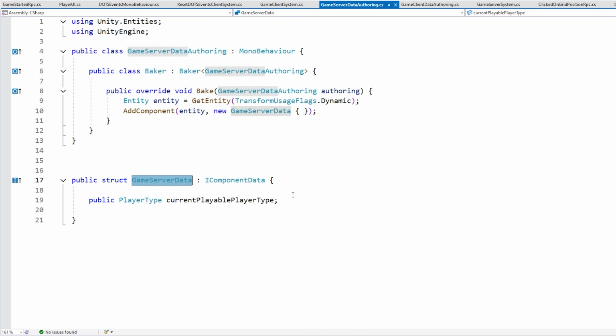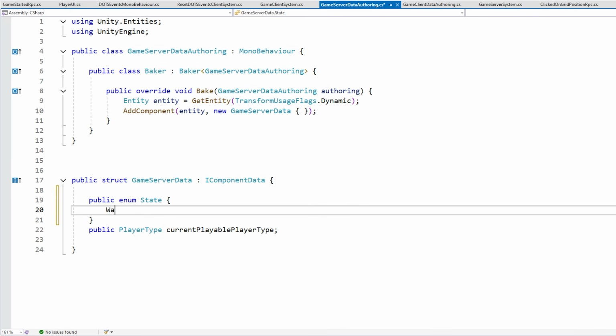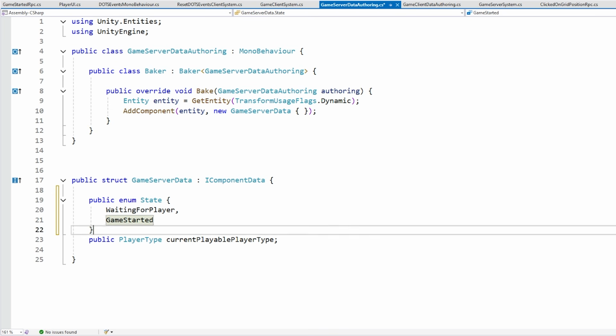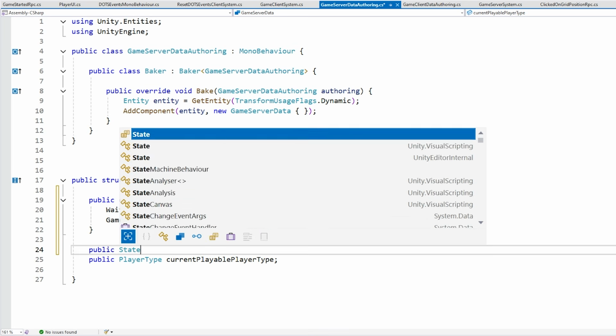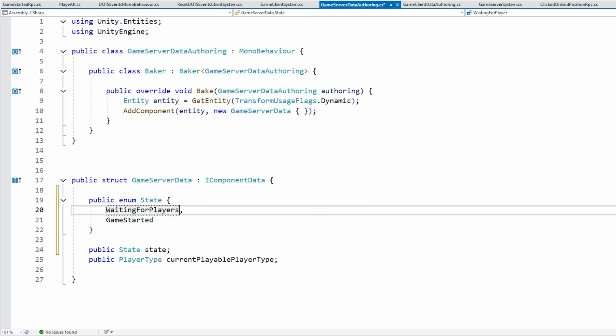Let's go here on the GameServerData, and let's basically define a very simple state machine. So let's make a public enum, call it State, and our possible states can be WaitingForPlayers, or we can be GameStarted. So yep, like this, and then a public State for our state. And by default, it will be WaitingForPlayers, actually like this.